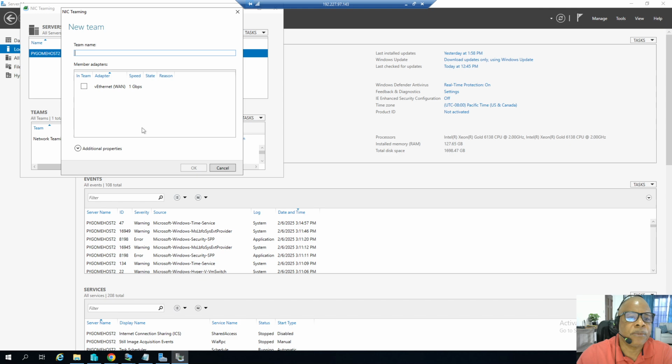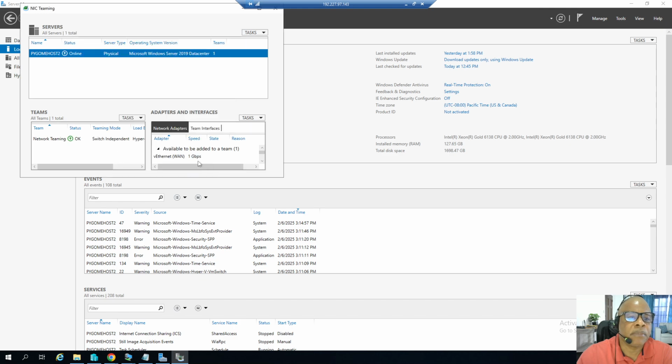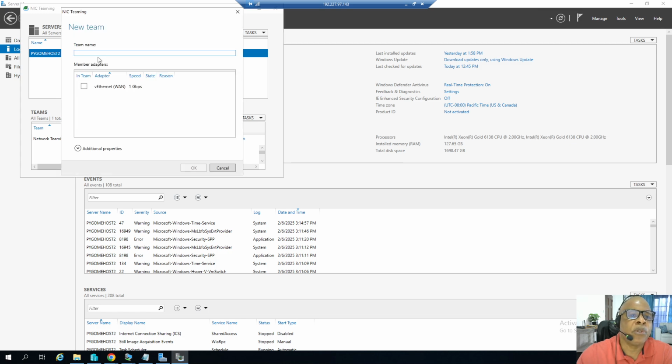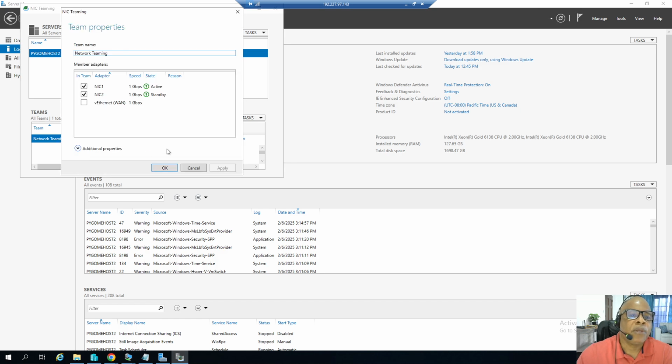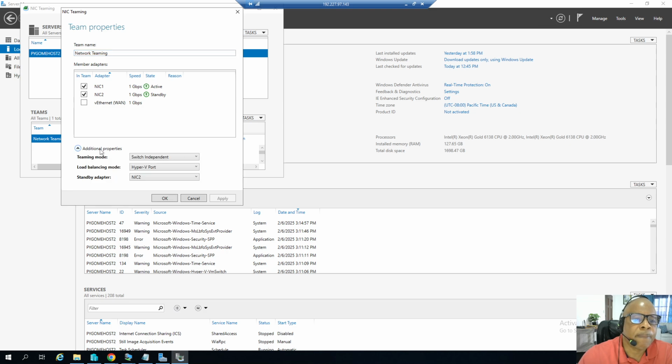Let me see if I can do this over here. Actually, I can't do it because I have something already. Basically, when you click on new network team, you're just going to give it a name. You will see all the two network cards that we renamed before in the control panel. So you're going to select NIC 1 and NIC 2, then click here.